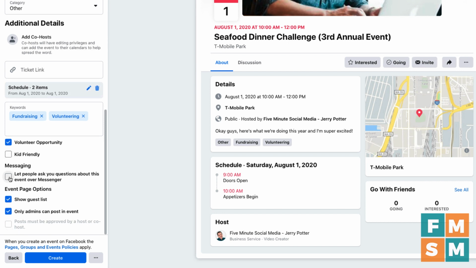Below that, you can let people ask you questions about the event over Facebook Messenger. So basically, it will add a message box. So it just did that down here at the bottom because I selected that. Below that, show the guest list. So if you want to show the guest list, you can. If you want to hide it, then hide it.